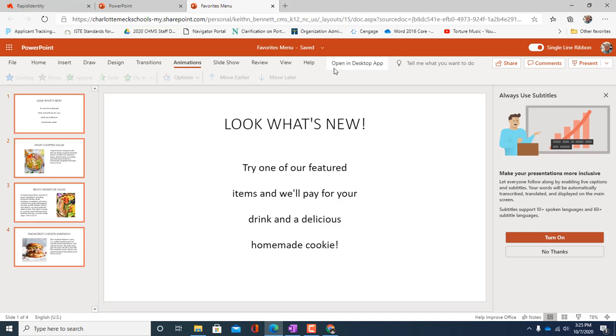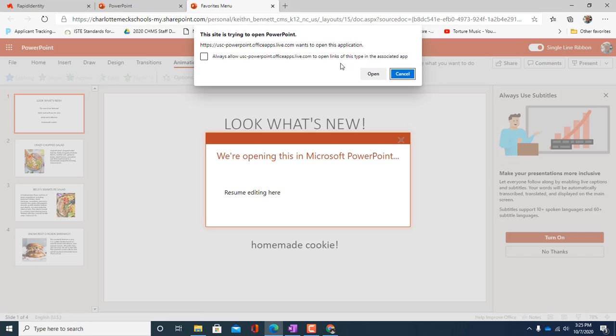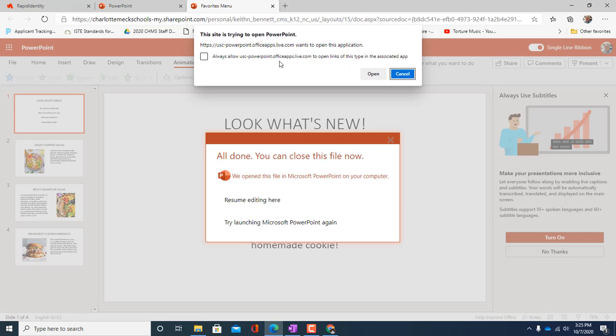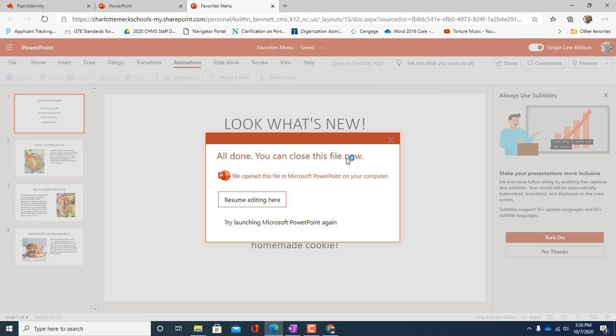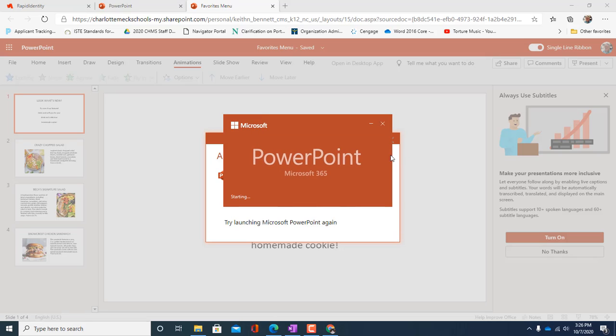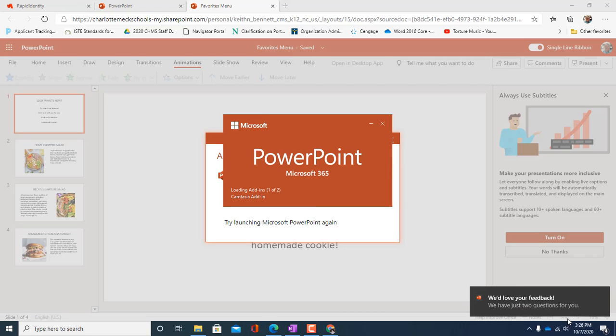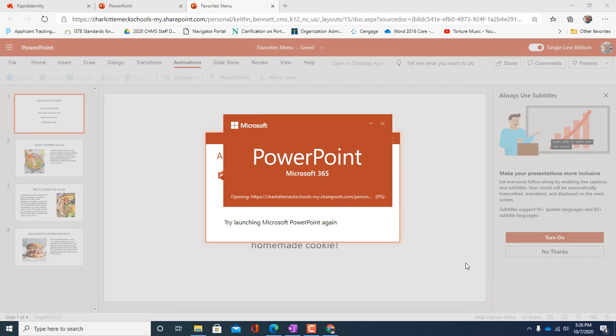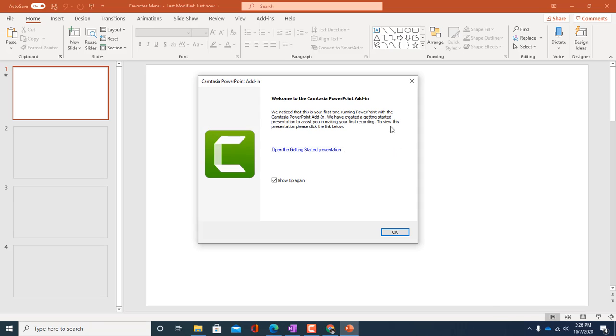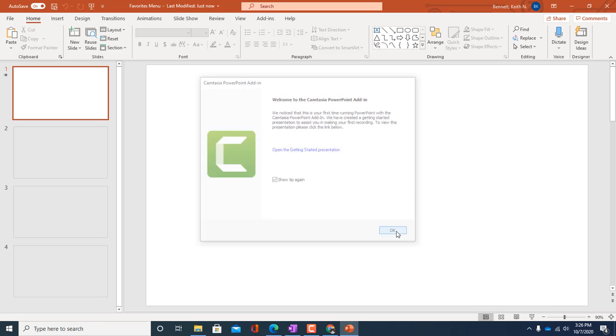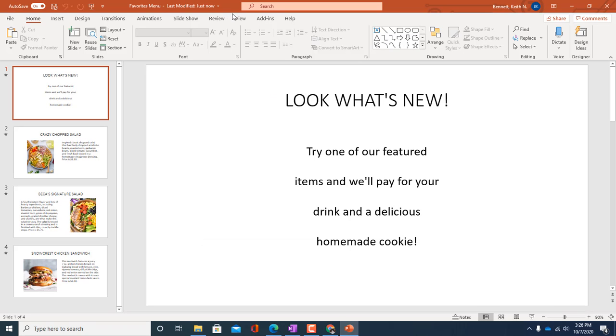So let me just show you this real quick. I want to click open in desktop app. If you are doing this on your personal computer, you could come in and add this. And no, I don't want to give them my feedback right now. I'll just show you what this looks like. It's pretty cool. You don't have to do this, but if you've got this, feel free to do so.